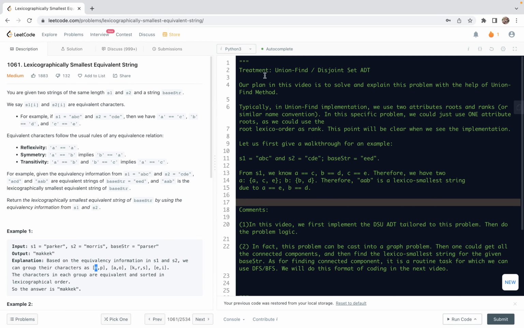Let's have a look at today's daily challenge problem, problem 1061, lexicographically smallest equivalent string. In the current video, we are going to explain a method based on the union-find, or equivalency disjoint set, abstract data type. So first, we are going to read through the problem statement to digest the requirement, and then we do the analysis and do some comments, and finally we share the code.